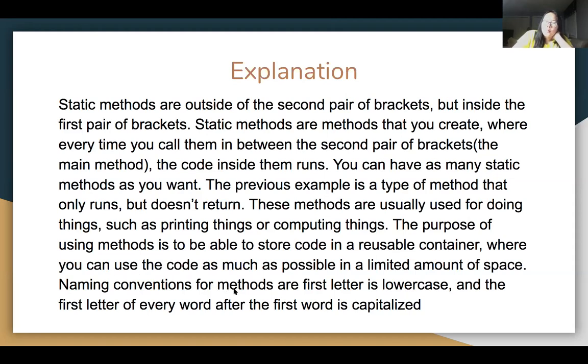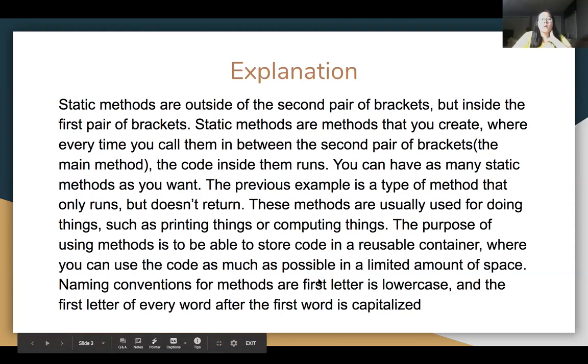Naming conventions for methods are that the first letter is lowercase and the first letter of every word after the first word is capitalized. Again, this is a naming convention, so you don't have to do it, but it's good practice to do so.